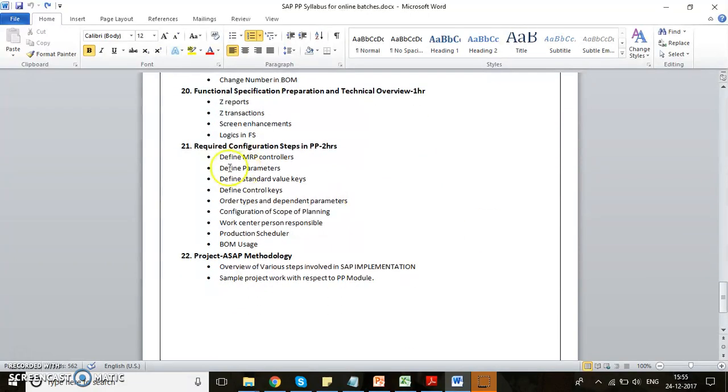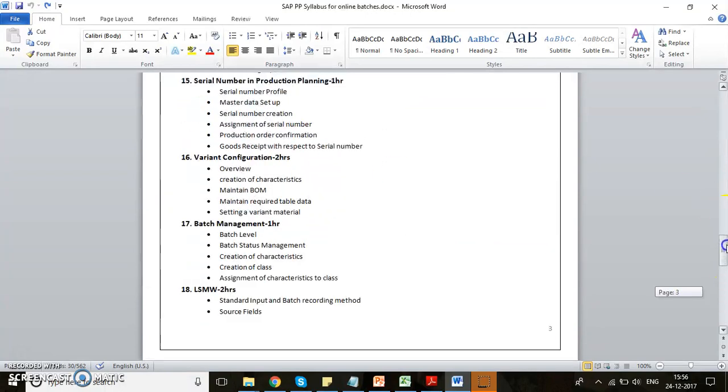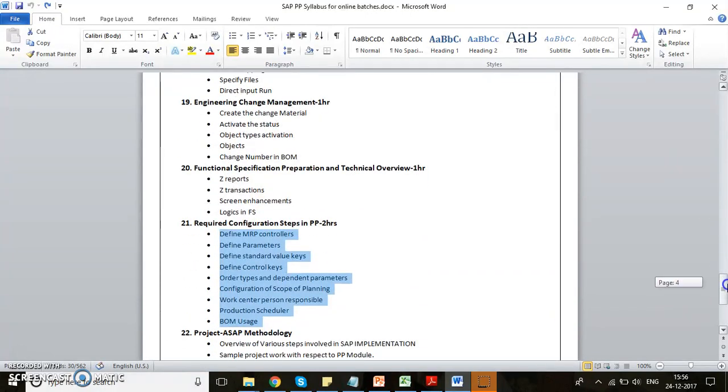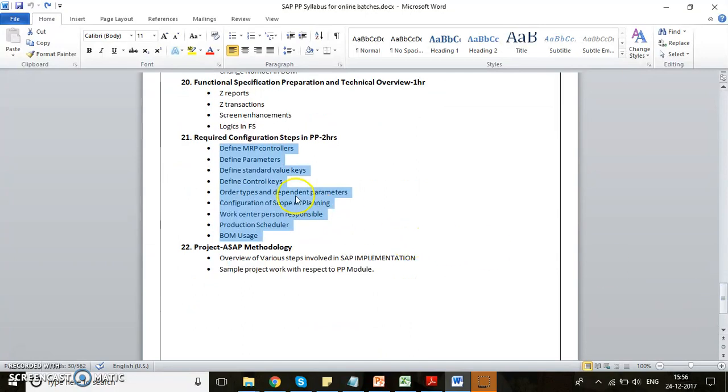And the next is we are going to look at the core configuration of the SAP PP module. It will take around 2 hours. In that we are going to cover these configuration parts, and some parts we will cover during our lecture in the above steps, and some parts after the configuration, after the business scenario, after the basics of the SAP production planning module. We are going into the configuration part.